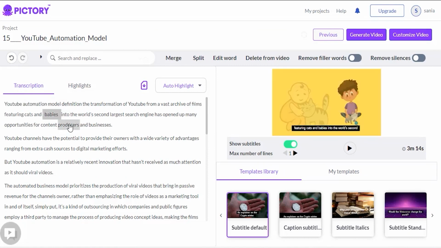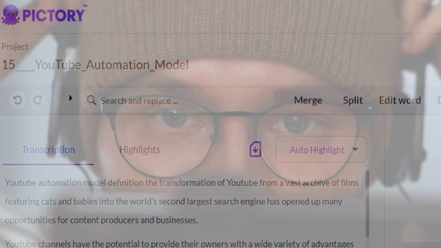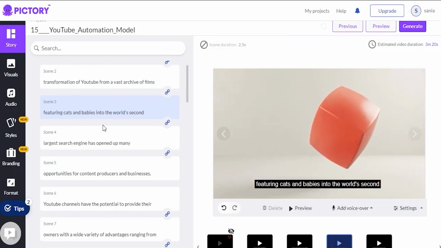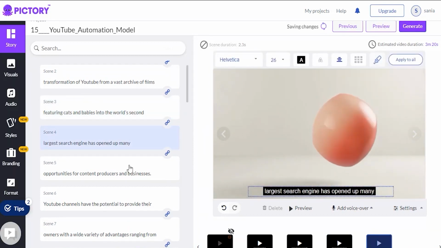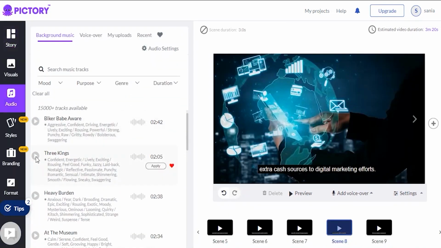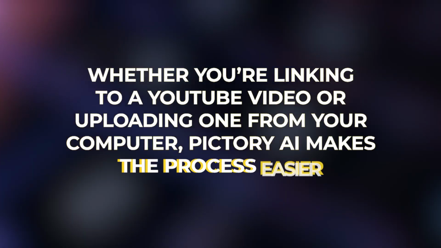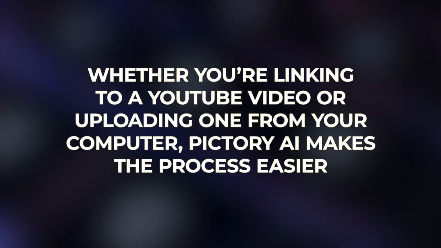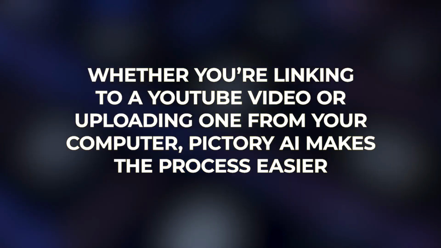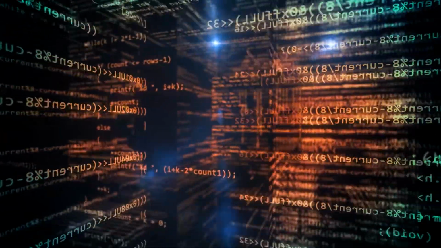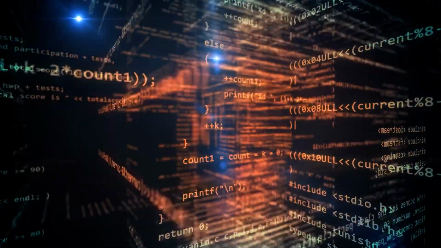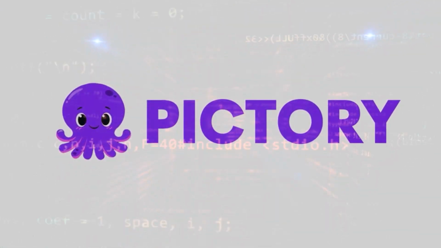Then there's the Edit Video with Text feature, which allows users to improve their videos using text. You can add subtitles, trim unwanted sections, create highlights, and add essential elements such as logos, intros, and outros. Whether you're linking to a YouTube video or uploading one from your computer, Pictory AI makes the process easier. It provides transcriptions, generates subtitles, and automatically gets rid of filler words, leading to a more polished video.